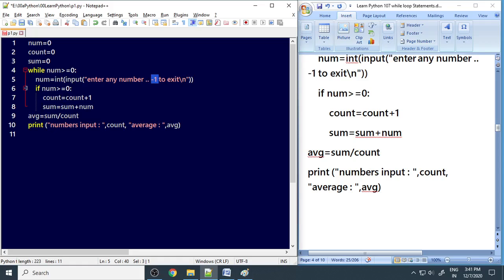Then up to this is the loop. So we'll go back to check what the num value is. Num is -1. So -1 is not greater than 0. Therefore we'll exit the loop. So it's a kind of endless loop. As long as you keep entering numbers, it'll keep on adding the numbers. Once you enter -1, then you can exit the program.